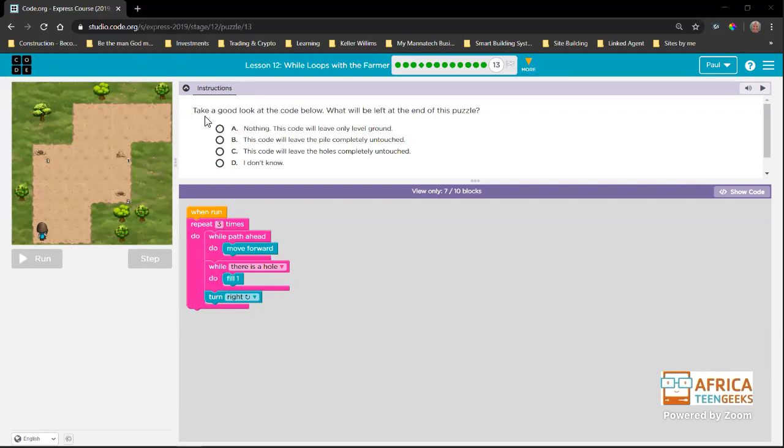Okay, thank you. Right, so this is saying, take a good look at the code below. What will be left at the end of this puzzle? So we have a few options. A says nothing. This code will leave only level ground. B says this code will leave the pile completely untouched. C says this code will leave the holes completely untouched. And D says I don't know. So D is never an option in our classes. We can't ever choose D. So we need to choose something else. What do you guys think? Looking at this code, what is the answer?